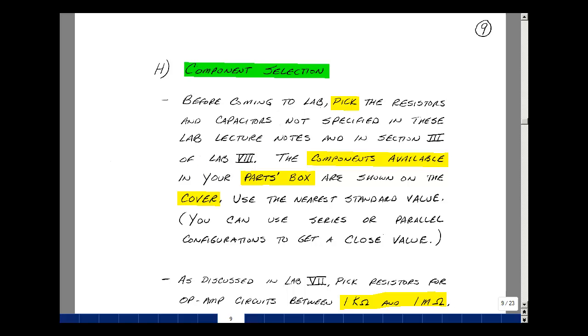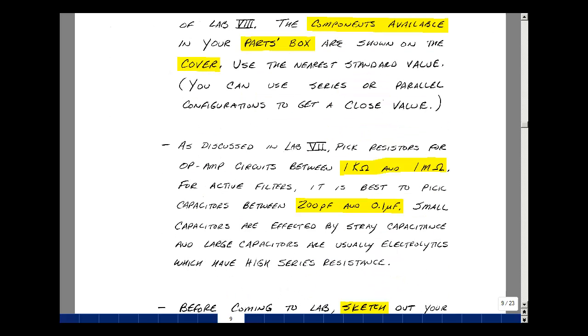Now the components that are available in your parts box are actually labeled on the cover. Use the nearest standard value for your design components, but you can use series or parallel combinations to get close. As we discussed in Lab 7, we want to pick resistors between 1K and 1 megohm. When they're below 1K, we tend to draw too much current, and when they're above 1 megohm, we tend to generate noise. We'll talk more about these things in later courses.